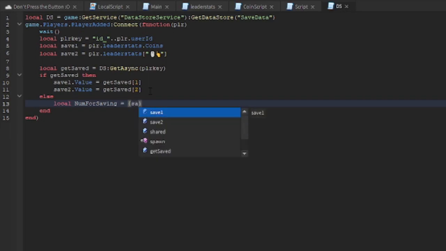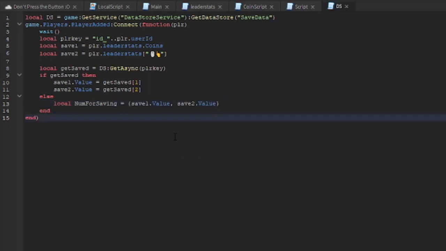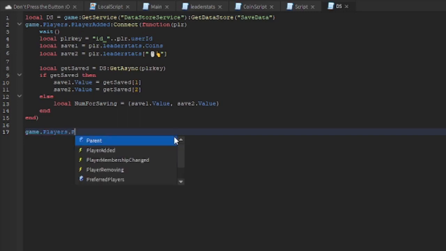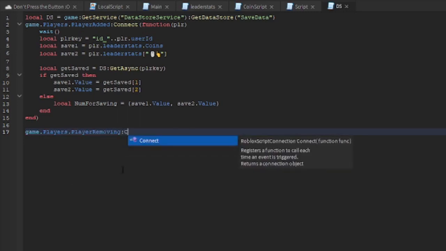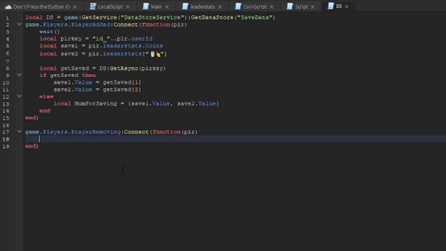Then we're going to do save1.Value, save2.Value. There you go. And then under here we can do game.Players.PlayerRemoving:Connect(function(plr). Then we'll do ds:SetAsync. So it's no longer GetAsync, it's now SetAsync. Don't get confused with GetAsync and SetAsync. They're two different things.